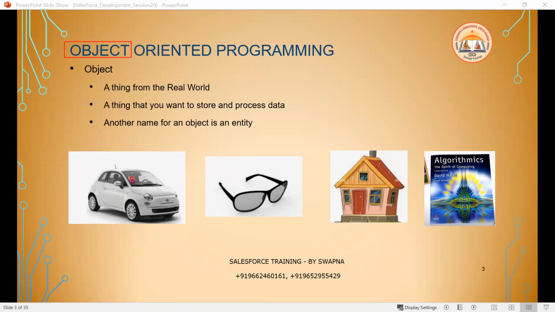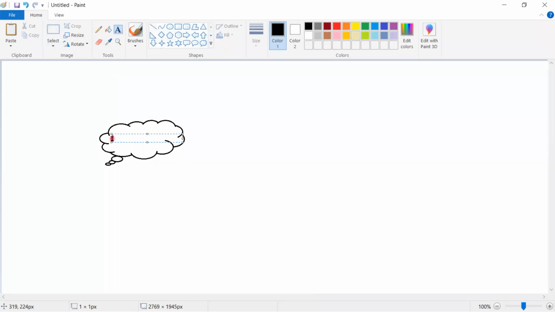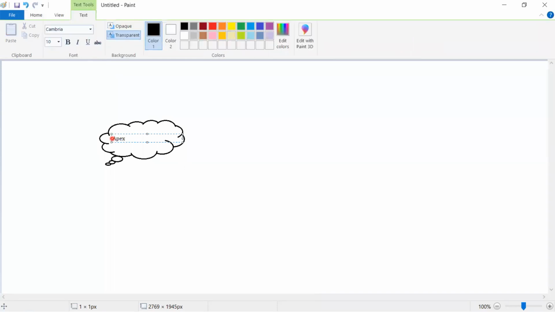Now let's link this in Salesforce. What is the object-oriented programming language? Now we know what is the object. So object is anything that you wanted to store or process data. Now what is the object-oriented programming language? We have discussed already that Apex is a cloud-based object-oriented programming language.